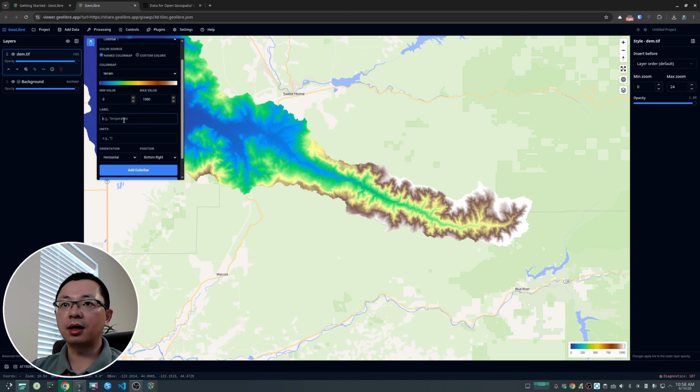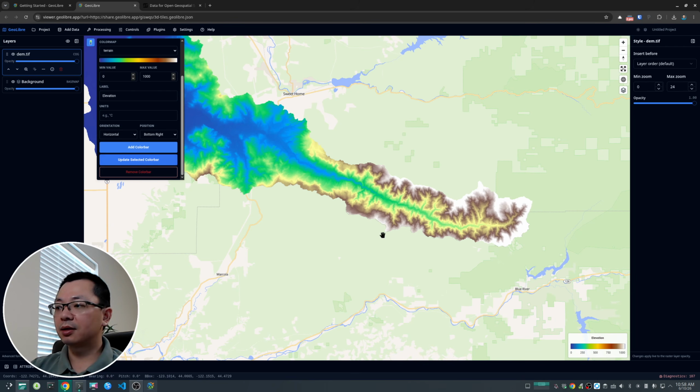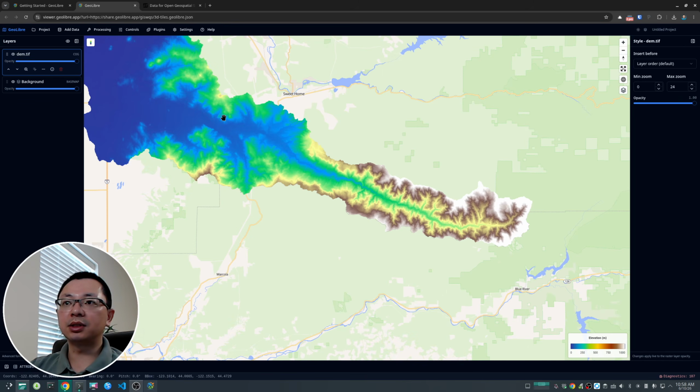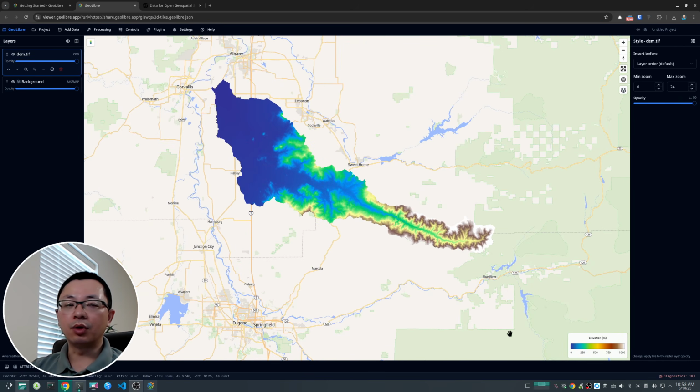You can also add a label, for example, elevation. Update. Now you have this elevation, and then you can also have a unit, for example, meter, and update. Right. And the nice thing about this is when you save the project, it will also save all the settings. So the map, the visualization, and also the color bar, all the stuff.